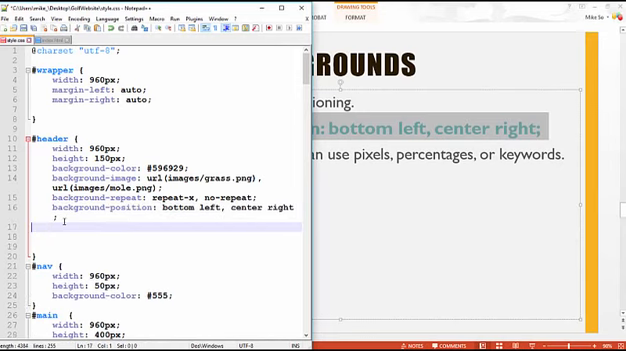Now notice I'm using center right, not bottom right. Why? Because I want the mole to be up a little bit so you can see more of its eyes. So I want it to be in the center. How do I know to use center? Because when I created the grass image, it's almost half the height of the header. So I already had it planned out when I'm placing it in.